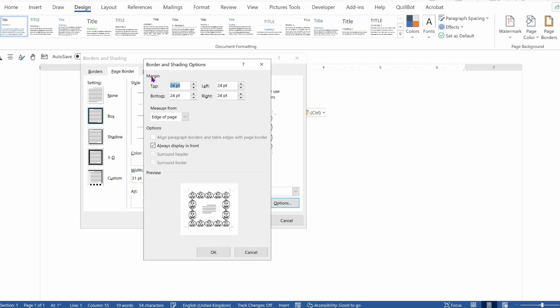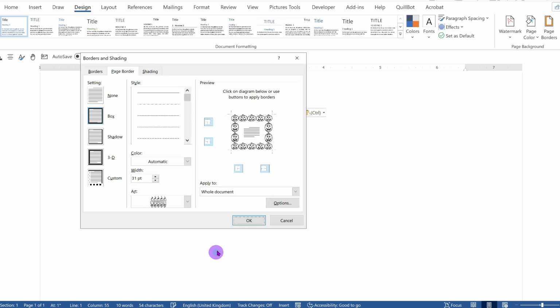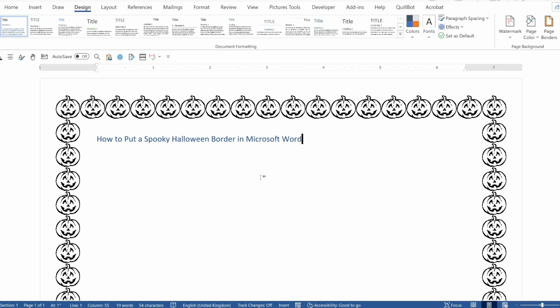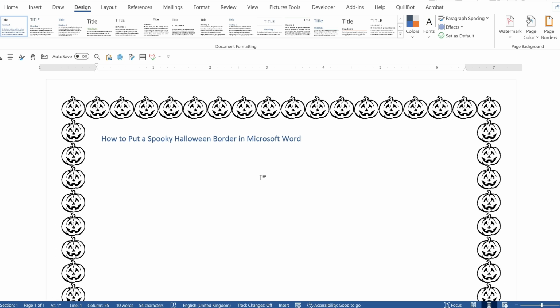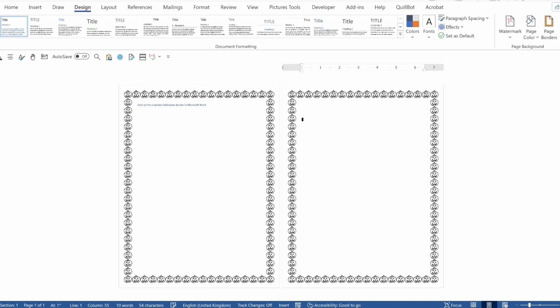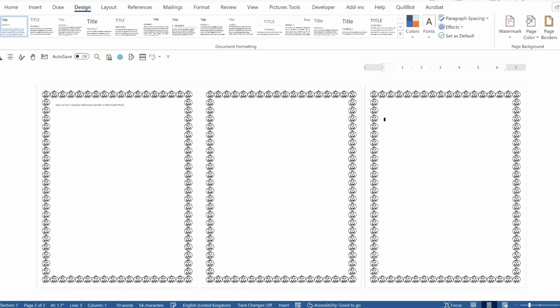And here you can see that the margins, you can adjust the margin from here, from top and left, right and bottom. I have selected 20 pt and now click OK and click OK to proceed, and here it is. You can easily see that the Halloween border is inserted in the Word document, and when you create another page, this will be automatically inserted to the other page.